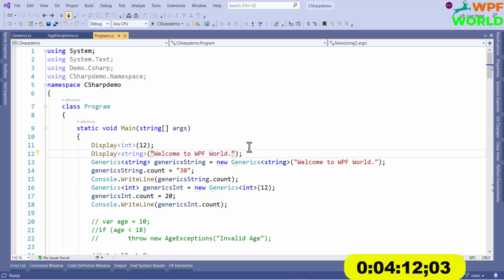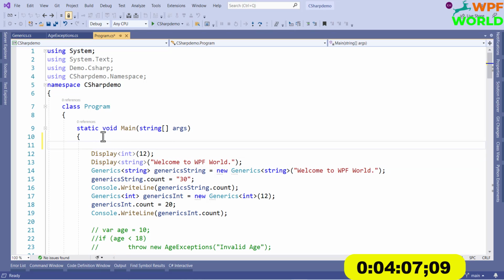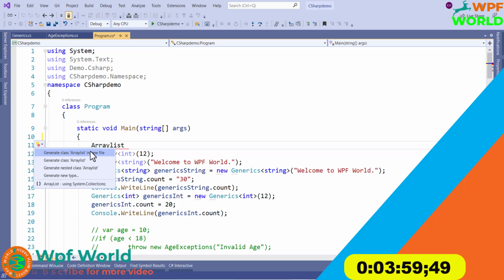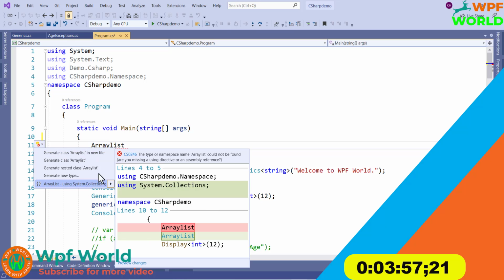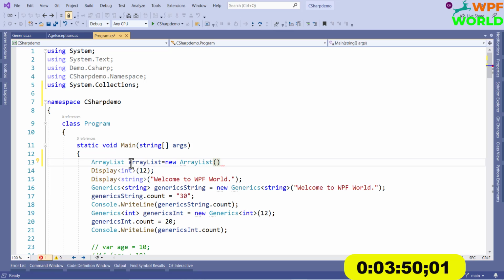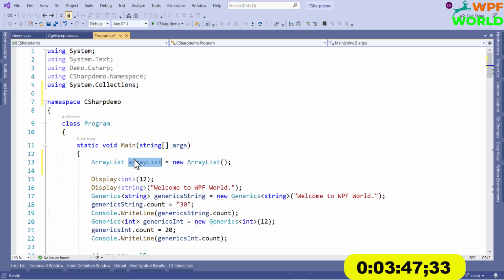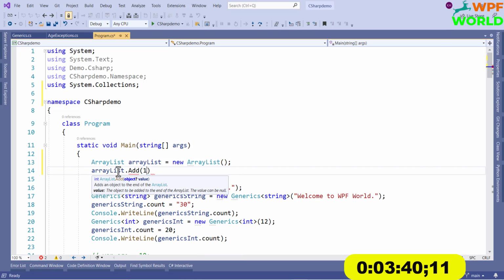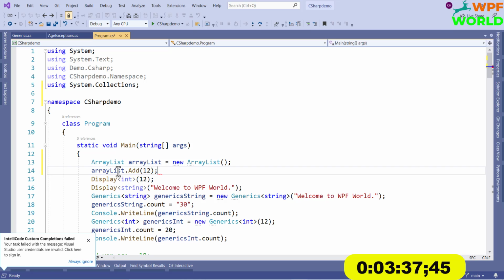Now we will see how to create the collection. First, let's create an array list collection. For that, we have to add the namespace called system.collections. ArrayList equal to new ArrayList. How to insert the item in this array list object? ArrayList class have the add method so that we can add the value to this array list like this.